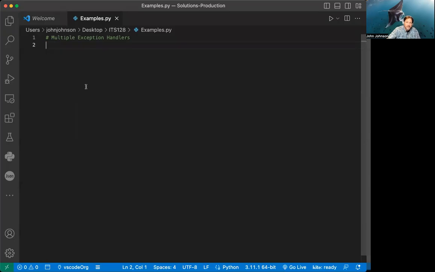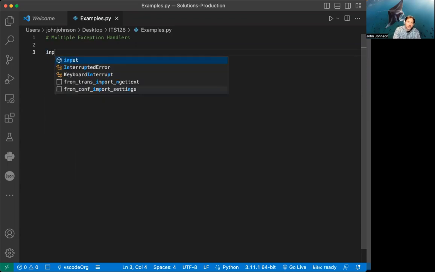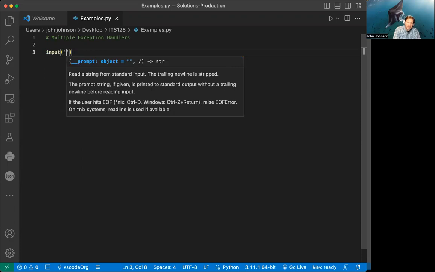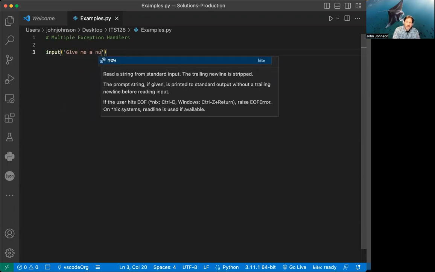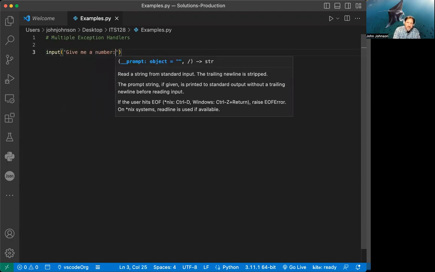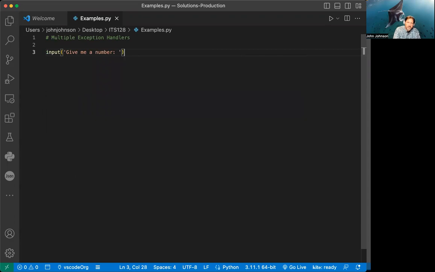So let's go ahead and share our screen and pull up VS Code. And in here, we're going to create a situation where we have an error come up. So let's say we're going to do input, give me a number, and we need to do something with that. So let's say given number. We're going to say a given number is whatever they give us.